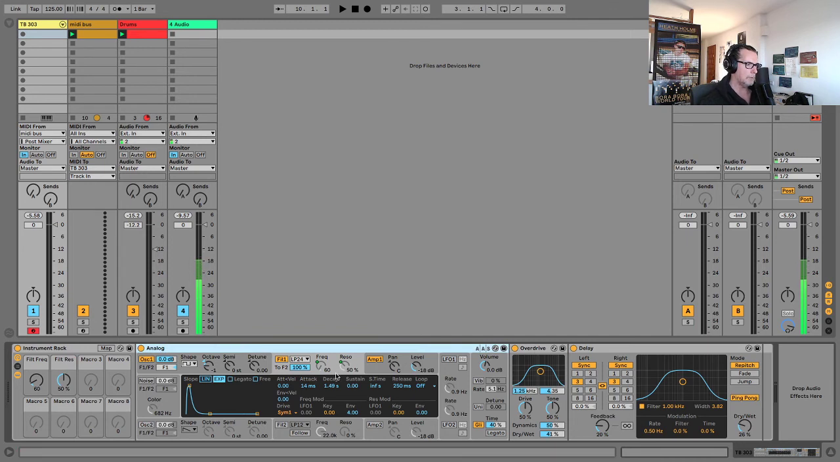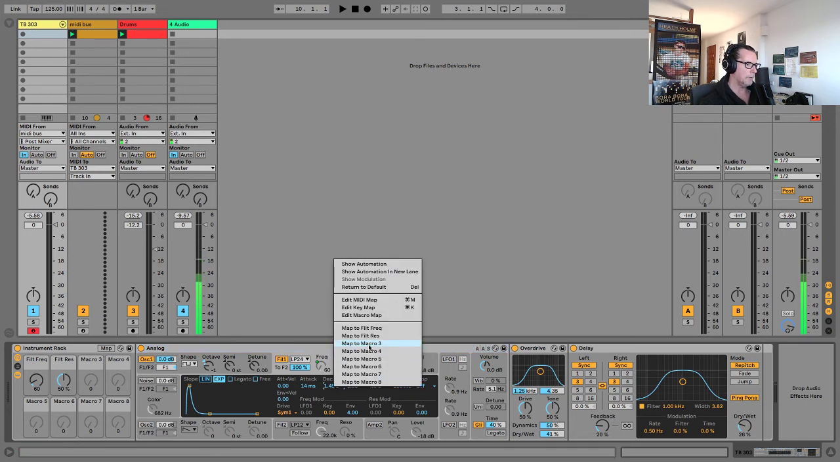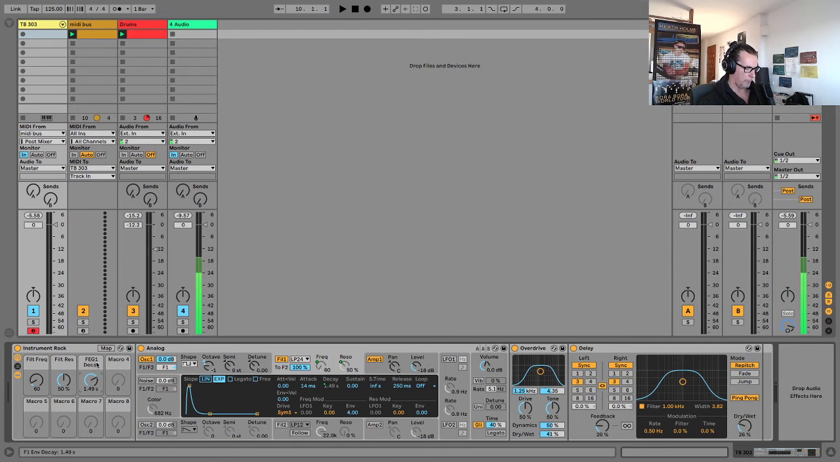I'm then going to, what else would I like to have control of? I'm going to take the decay of the filter envelope. So I'm going to right click on that value, map that to macro 3. Again, Command R to name it. So filter decay. So I know exactly what that is.